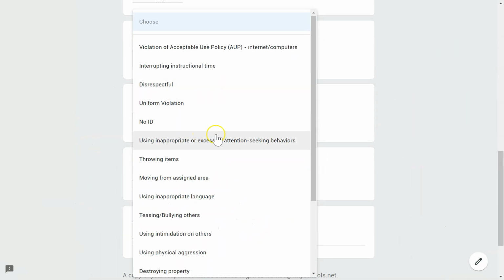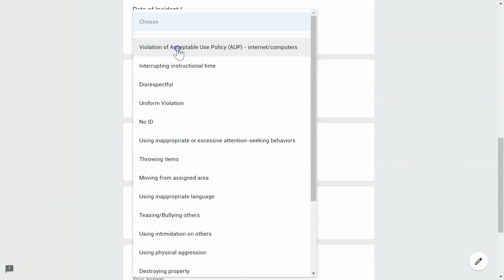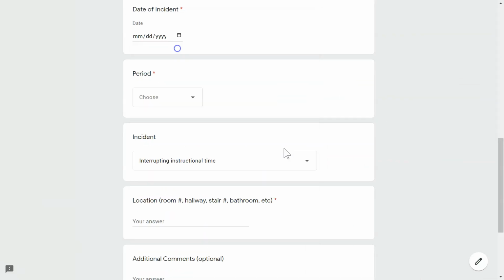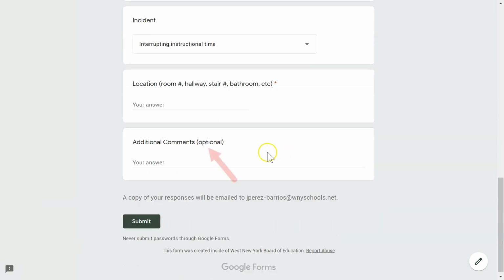As you can see, these are the most common reasons for a disciplinary report nowadays, especially interrupting instructional time, uniform violation, no ID, using inappropriate language, etc. The principal suggests to include violation of acceptable use policy, AUP, of the internet and devices, especially in these times of remote learning. Next, the location of the incident, like the room number or specific common area. And finally, an optional field for any additional comments you may want to add.